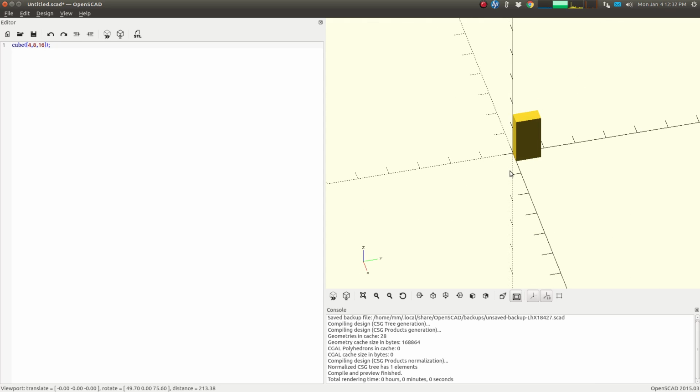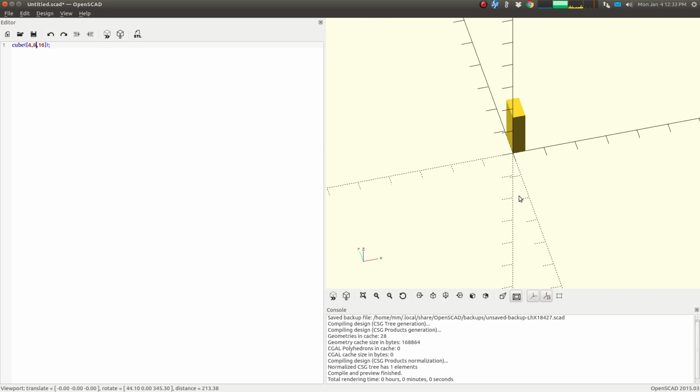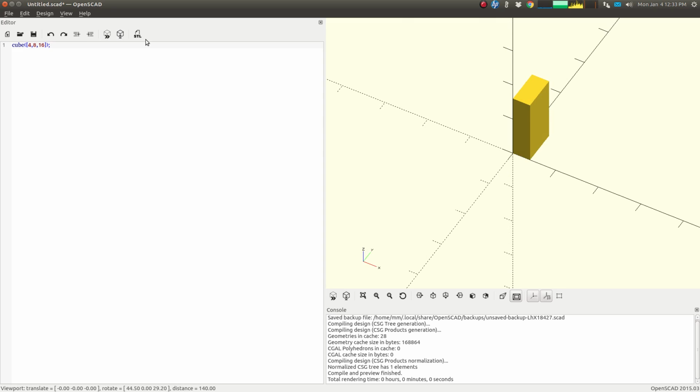There you have it. All right. So x is here, y is there, and z is there. If you get disoriented, this is a great button, the reset view. Great way to see that. Okay. Alright, so there is how we do our three-dimensional objects.